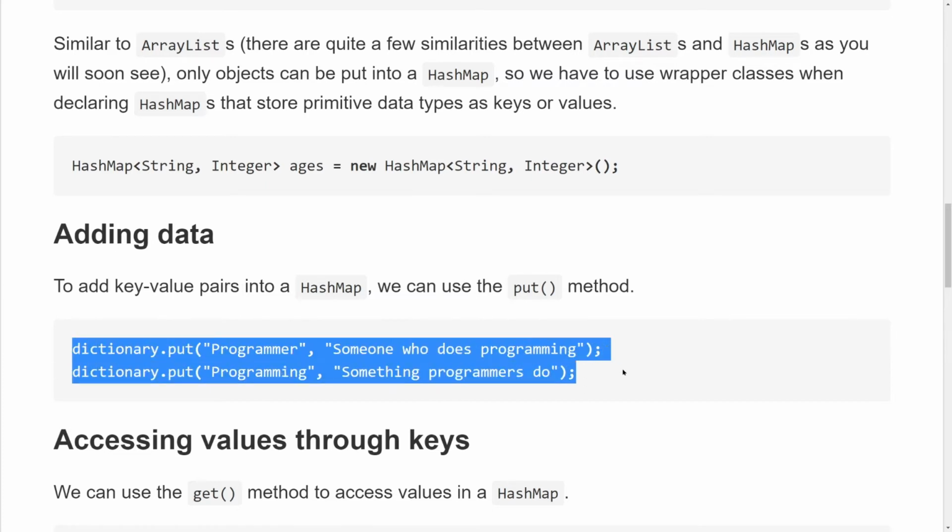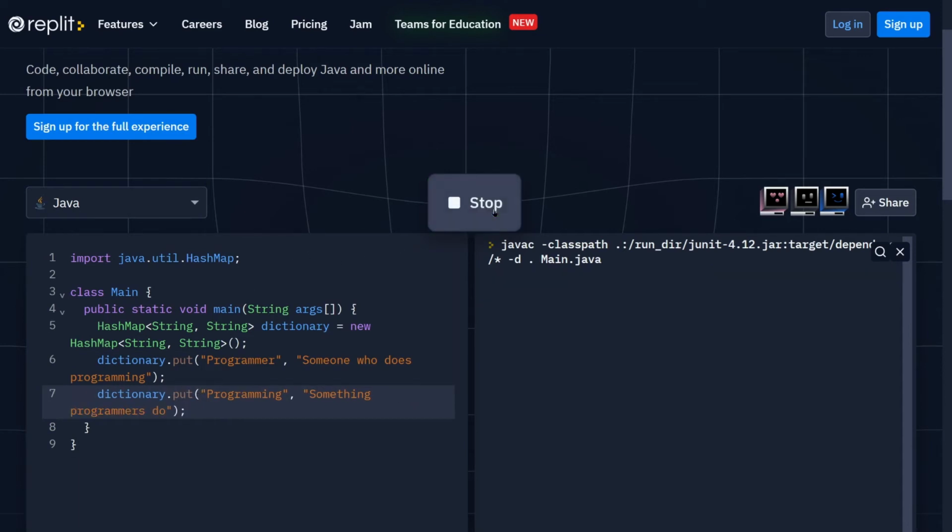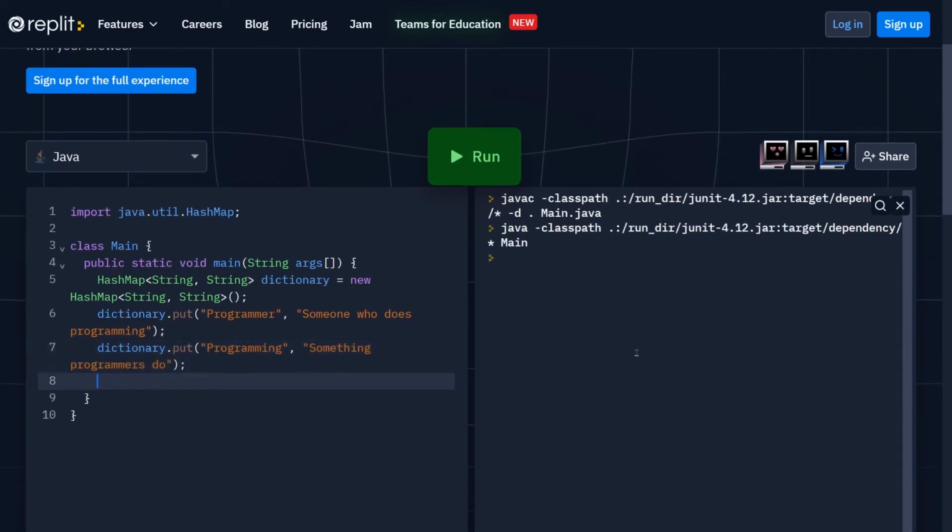So I'm going to copy these two lines of code and I'm going to get rid of this line since we don't need it. And I will just run this program. And we still see nothing printed out. So let's just try to print out this hash map right here. So System.out.println(dictionary); and then obviously we need a semicolon.